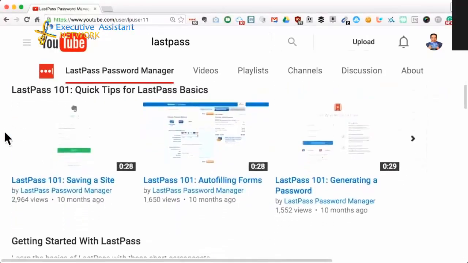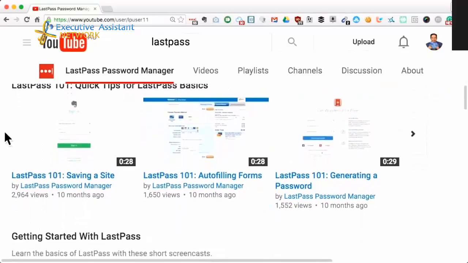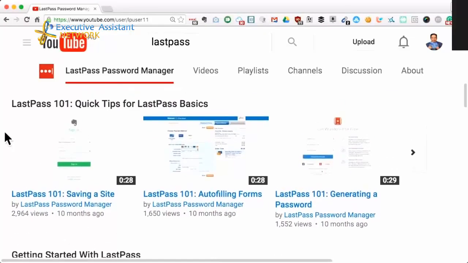There are the ads, but here are LastPass 101 quick tips for LastPass basics. And I have to tell you, people consider me a bit of a technology whiz, but I didn't know how to install LastPass as an extension on my iOS device, so I watched a quick one-minute video, and it showed me instantly, oh, it's that simple. You know, guys, don't feel bad if you don't know how to do things. Nobody writes manuals anymore. If it wasn't for YouTube, we wouldn't know how to do anything.